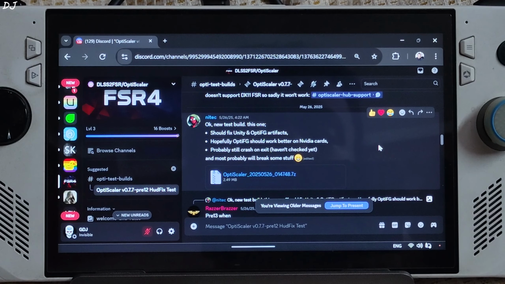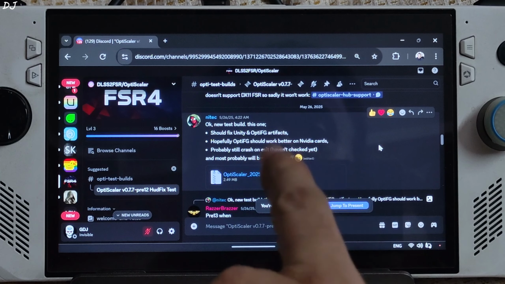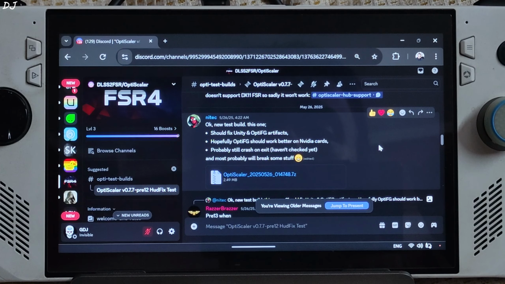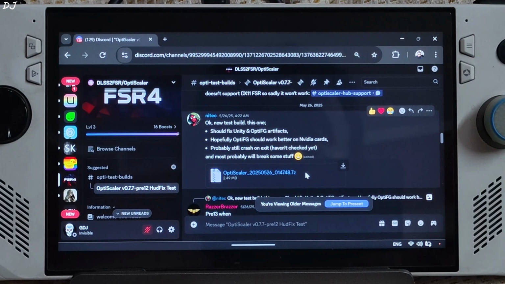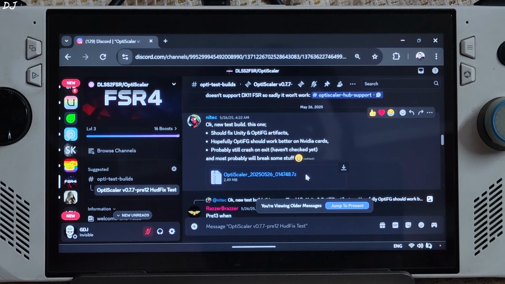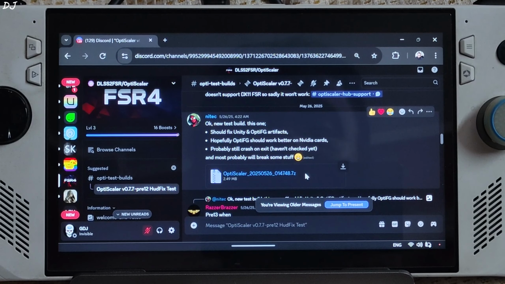Older versions of Optiscaler Mod will exhibit graphical artifacts with frame generation enabled. You need to use a specific test build. This is the build that I am talking about, available on Optiscaler's Discord server. I'll give the link to this post in the description of the video. I'll also give the Google Drive link to this build. Click on the .7z build to download it. It should fix Unity and Opti frame generation related artifacts.